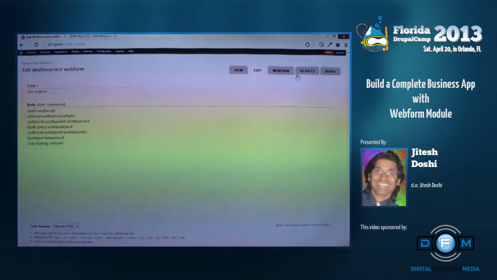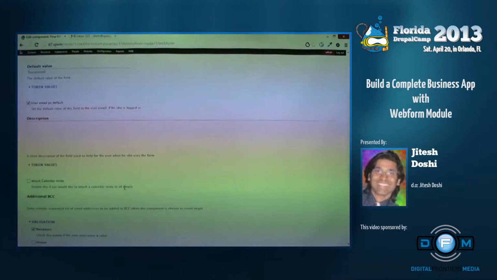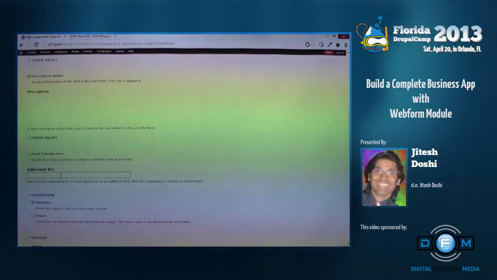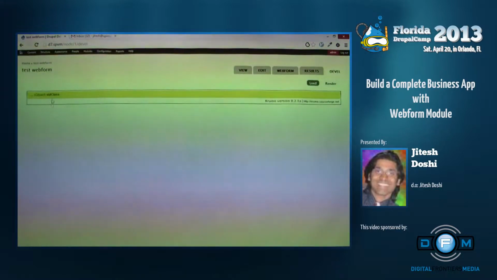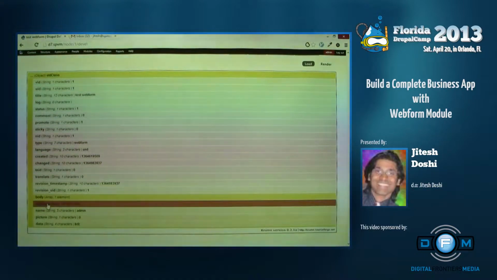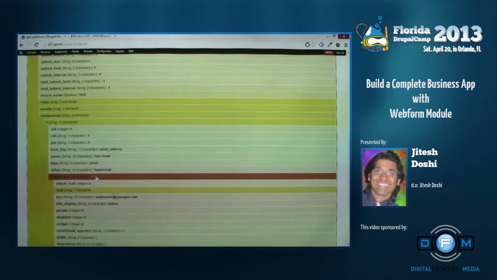So now if I go to Webform and edit this component, this additional BCC field was not there. I have added that with my custom module, and now I'm going to show you how it is done. So first, let me show. If I wanted webmaster at spinspire.com to be BCC'd on this, right? If I save this, now I go to devel, Webform, the components, extra.